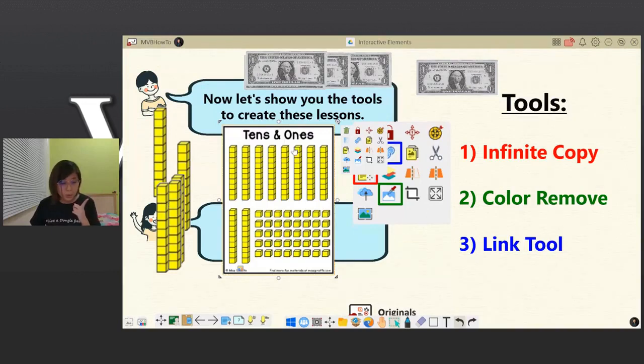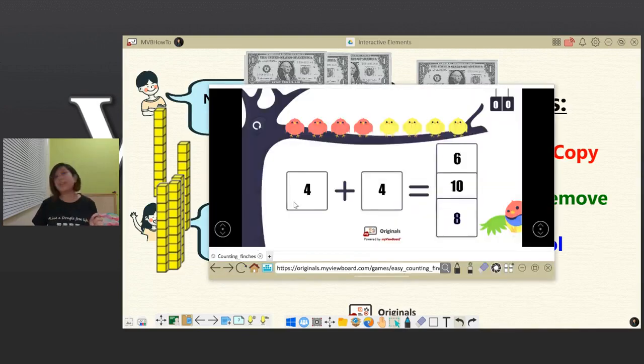Now I'm going to show you the link tool. As you can see on this picture, I have a hyperlink in the bottom left-hand corner. If I click on it, the Counting Finches game will pop up. This is from our myViewBoard Originals content, and you can use this to play with your students for counting, or if you're a parent, you can also use this to teach your students counting. For this specific website, it's not going to work on the embedded browser, but you can copy and paste this link directly to your normal browser, and then you'll be able to interact with this game.